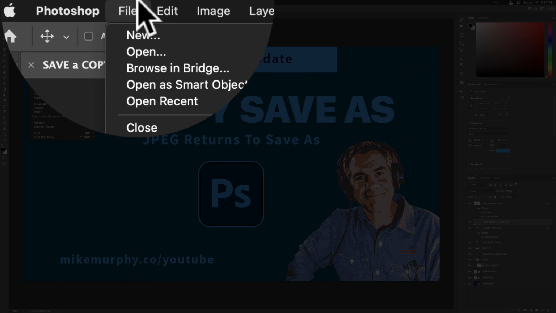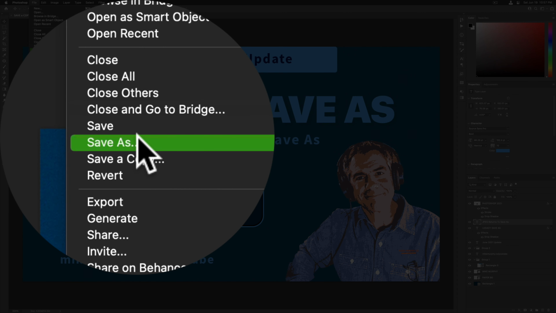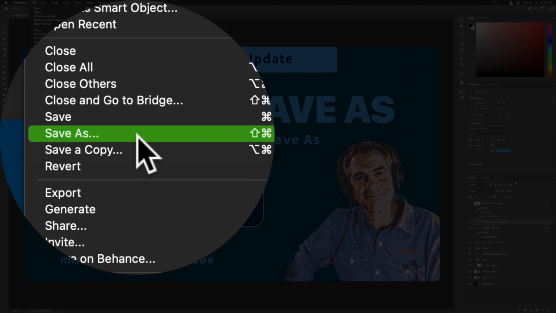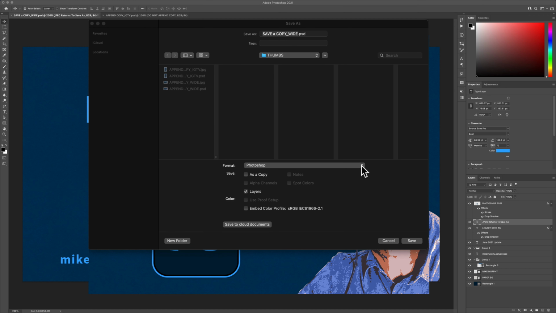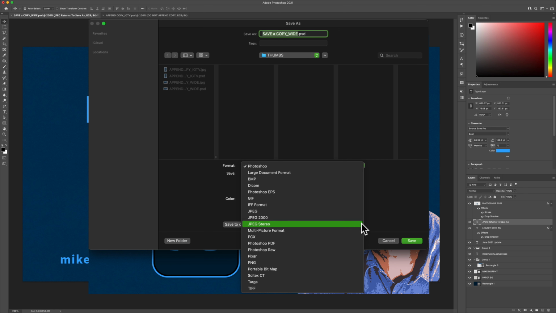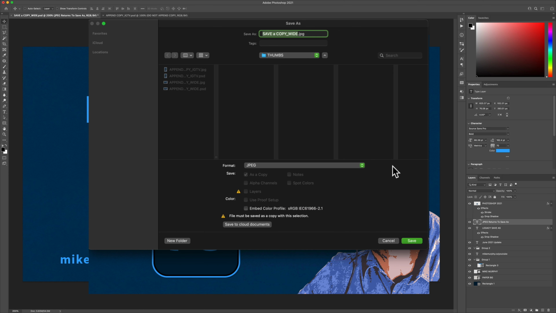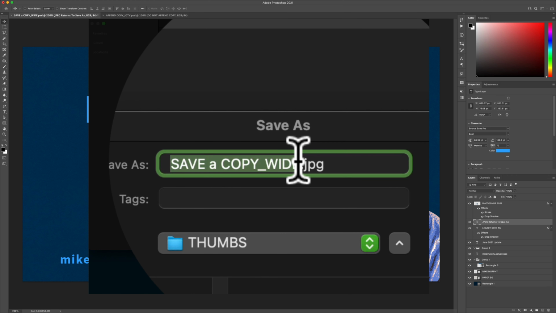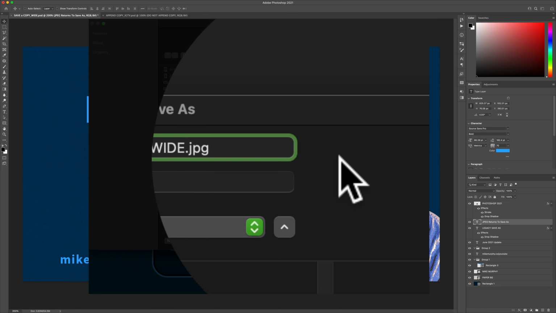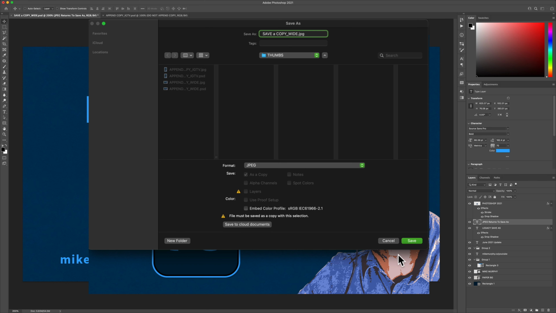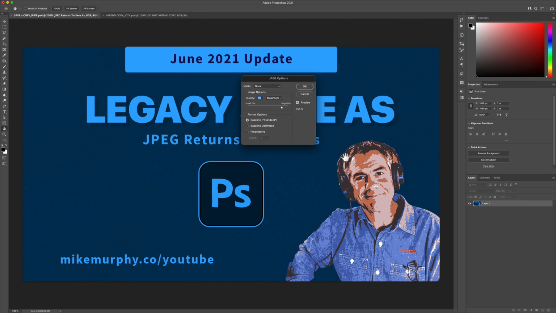And now when you go to File, Save As, you still have the option to save a copy, but now you can just go to Save As. If you look in the Format dropdown, you'll see all the files that you're used to. There's no button over here that says Save a Copy. And if you look up in the file name in the Save As box, you will see Photoshop did not automatically append the word copy. Awesome. Click on Save, and you're good to go.